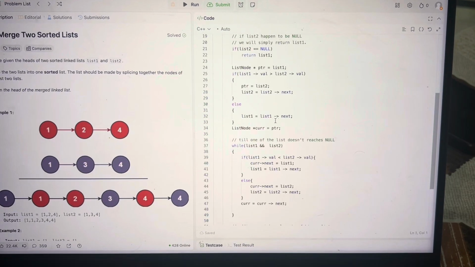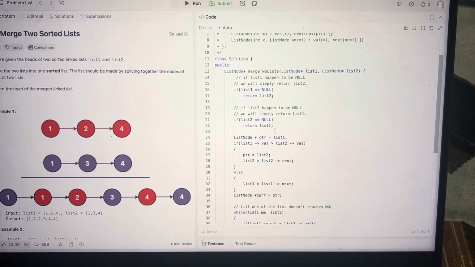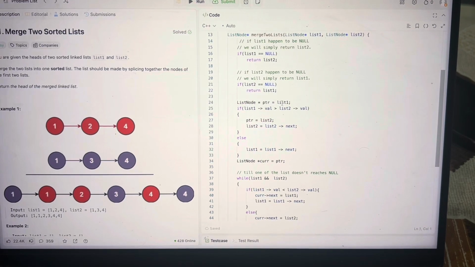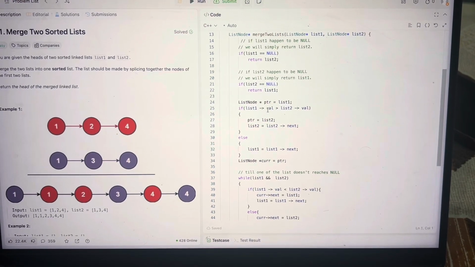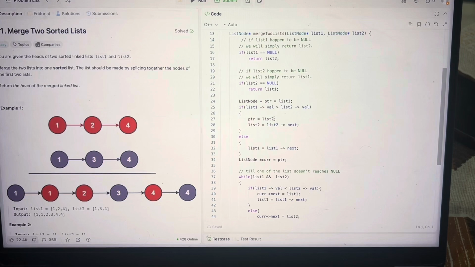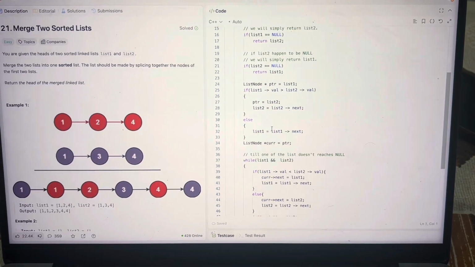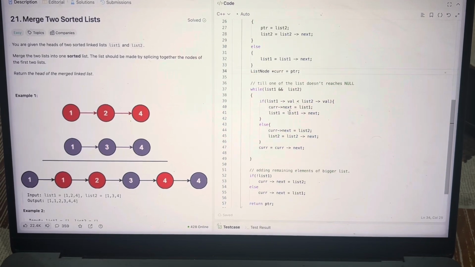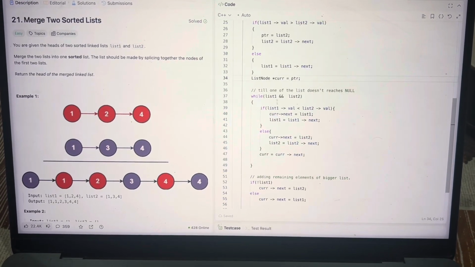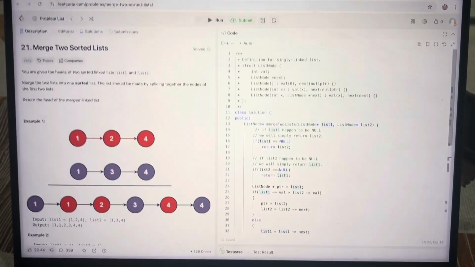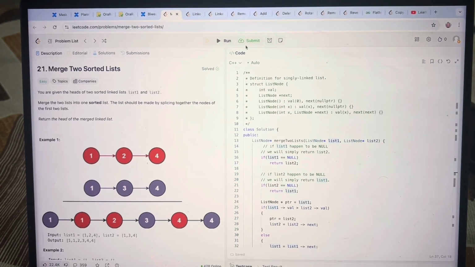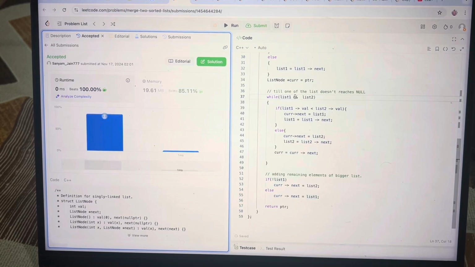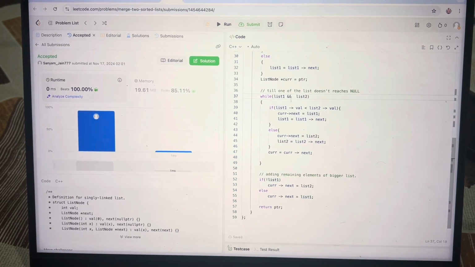If list 1 is null, return list 2. If list 2 is null, return list 1. And the same logic, we take this ptr as list 1, and if list 1 value is greater than list 2 value, then we make ptr as list 2, and we have this current, and we return ptr. Okay, and we do this comparison. Okay, so let's submit the solution. Okay, this has been accepted.